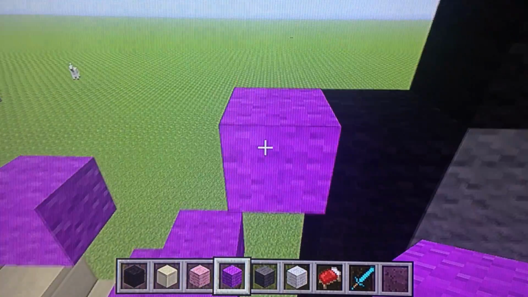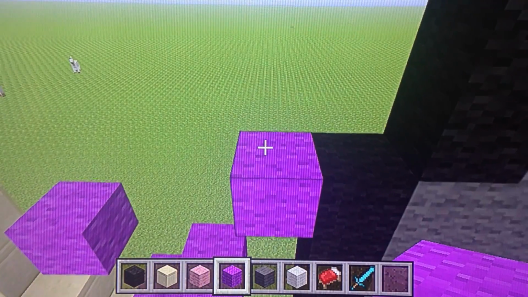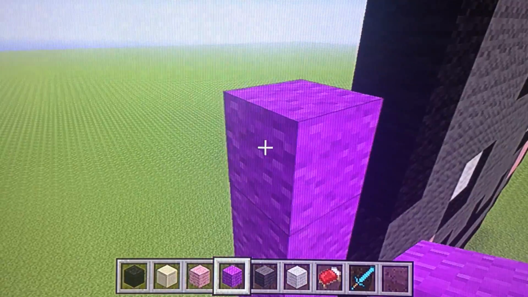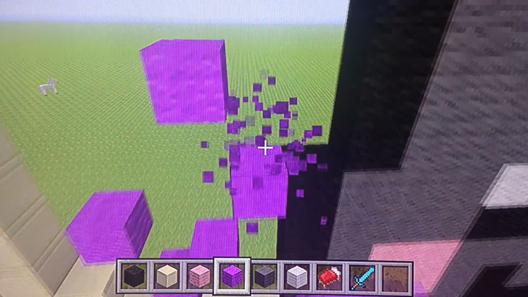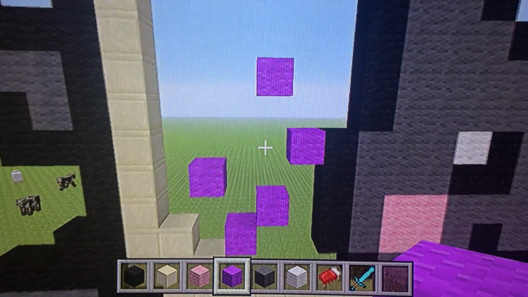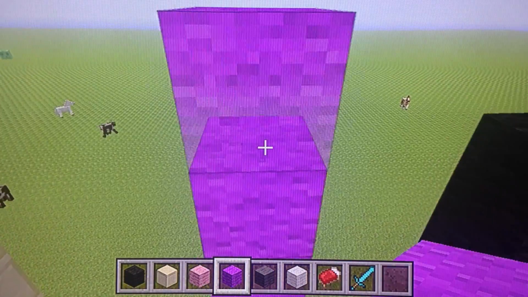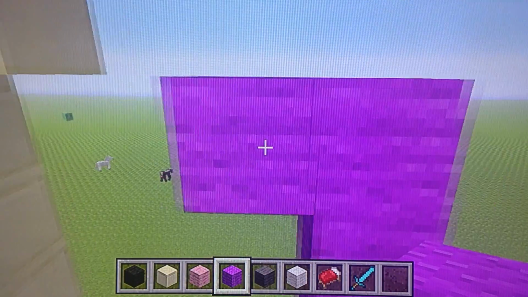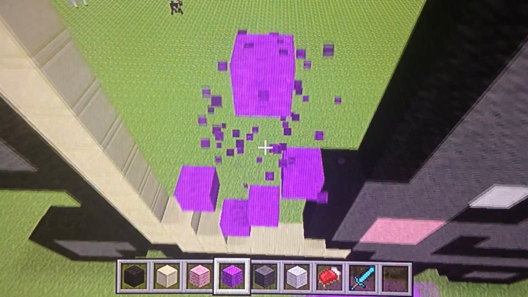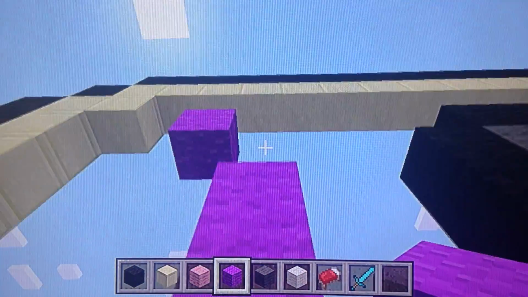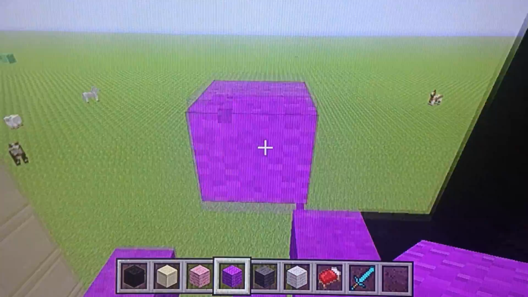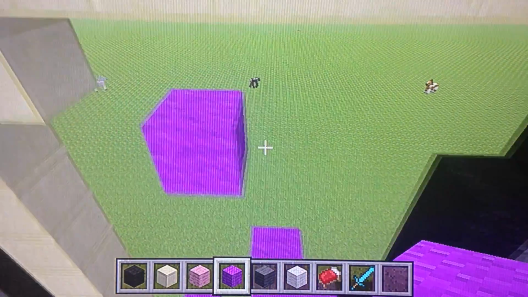Now from this block, you're going to go up by 2 and to the left by 1, so up by 2 and the left by 1. Get rid of the first 2 blocks that you did, so it's going to look like that. Now from this block, you're going to go up by 3, 1, 2, 3, and to the left by 1. Get rid of the first 3 blocks that you did, 1, 2, 3. So there should be a 3 block gap right there, and to the left by 1.